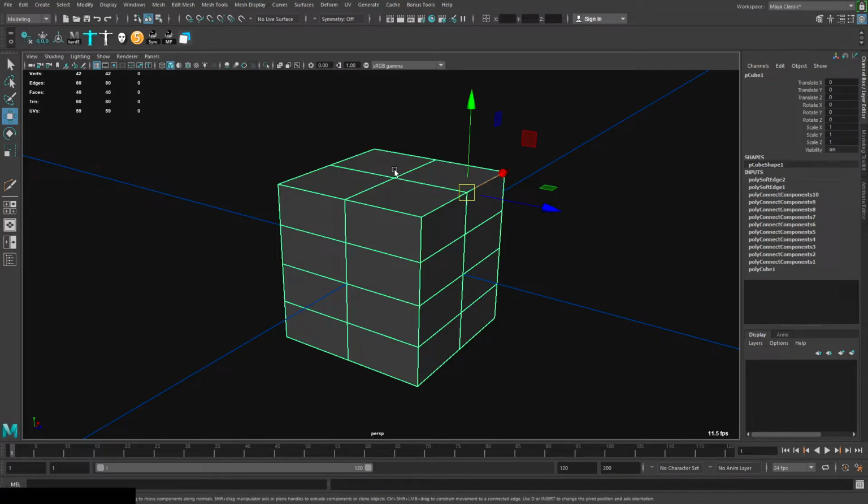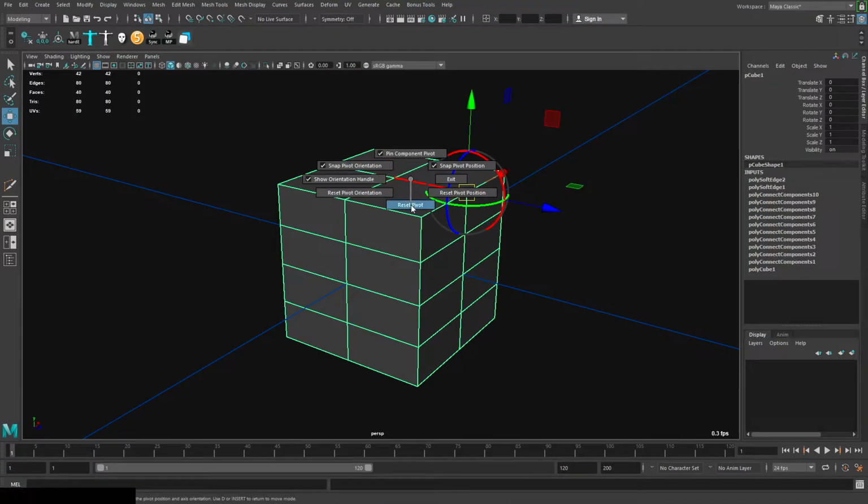Almost anything in Maya has its own marking menu. Keep that in mind. You hit D, right click. The most used option is the reset pivot. And by the way, this is actually called pivot, not the pivot.